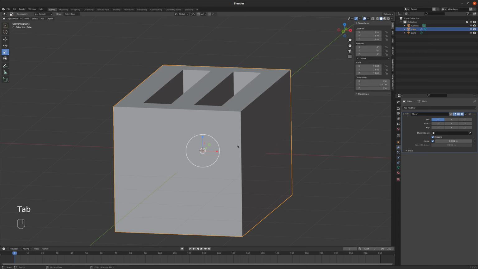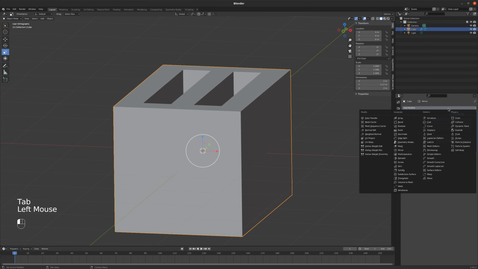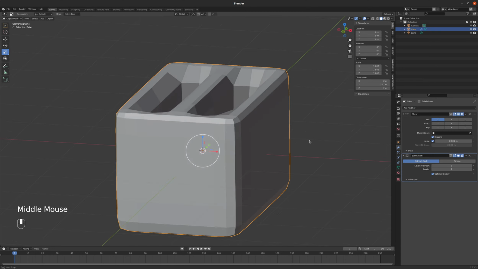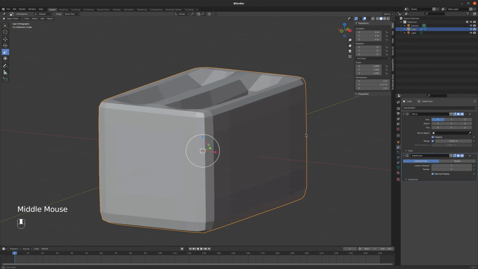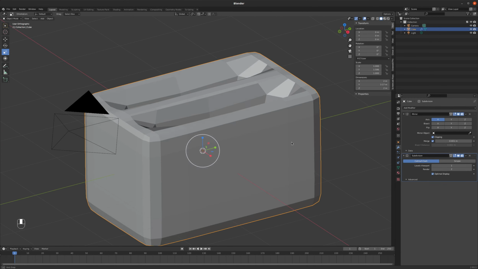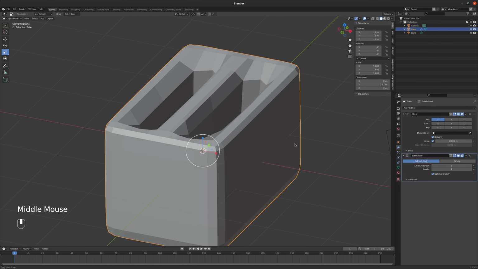Okay, now I'm going to add a subdivision surface modifier, and we'll see how it treats this thing. I know it's going to look awful, so let's brace ourselves for that. And actually that's not as bad as I was afraid it would look. So there's my subdivision surface modifier.